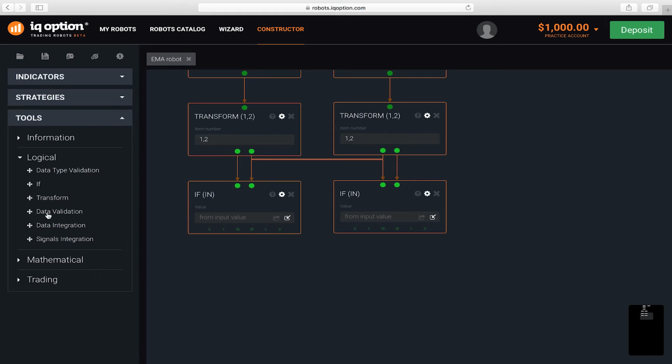Then, add two isIt blocks, which are located under Tools Logical and are called Data Validation. They will check that both of the above events occurred. In the current step, a slow-moving average is less than the fast one. And in the previous step, the slow-moving average was greater than the fast one. And vice versa. In the current step, the slow-moving average is greater than the fast one. And in the previous step, the slow-moving average was less than the fast one.